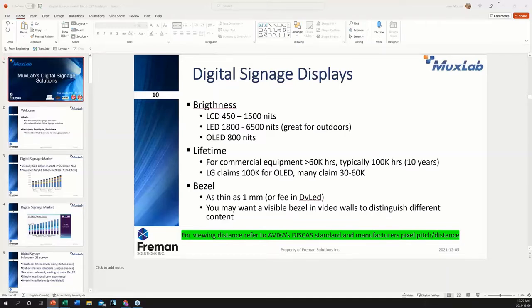There's a mistake in that slide, I'm sorry. So no bezel, free of bezel on the direct view LEDs. And on regular screens, you can get it as thin as 1 millimeter in case that you don't want to go with a direct view LED.